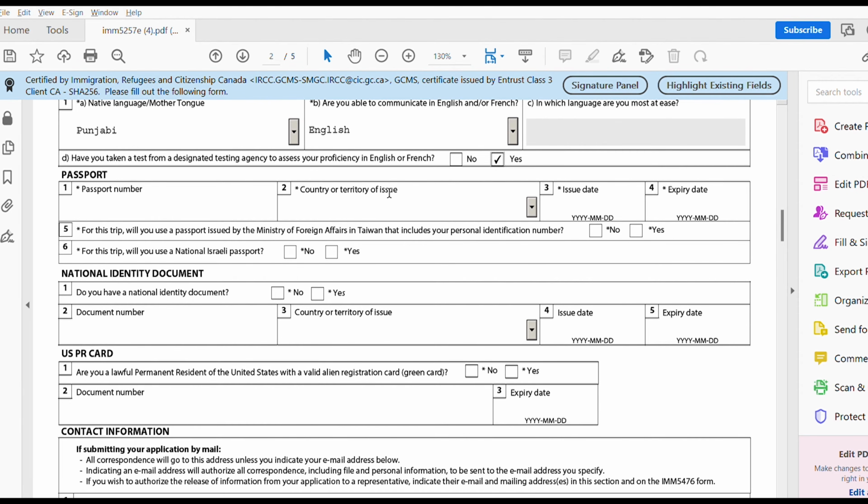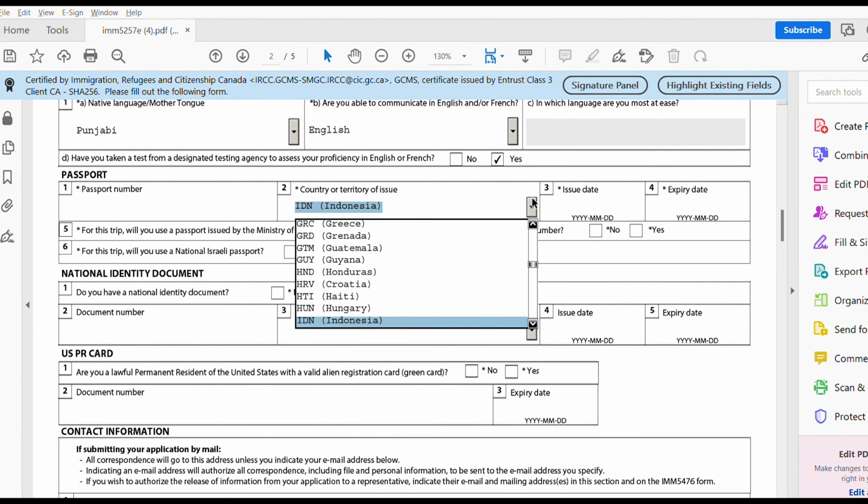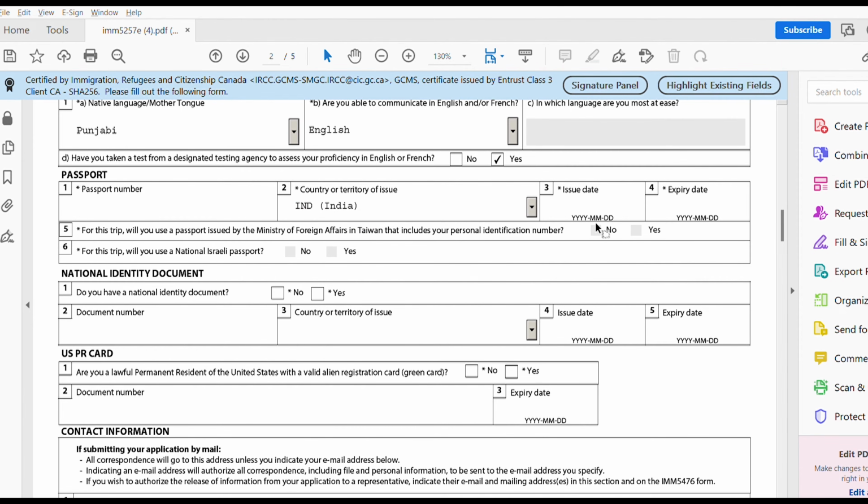So I will show you one thing here. When you select India for your passport, this area will automatically become gray. So you will not have to fill up these ones here. You can skip 5th and 6th.